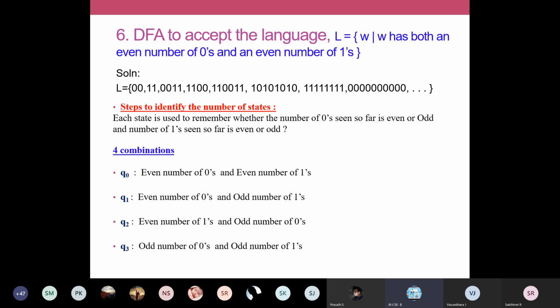Read through this statement. Each state is used to remember whether the number of zeros seen so far is even or odd, and the number of ones seen so far is even or odd. So each state should remember whether it has already read an even or odd number of zeros, and an even or odd number of ones. Each and every state should remember what it has already read. Each state is going to represent a particular combination. That combination I have written here.